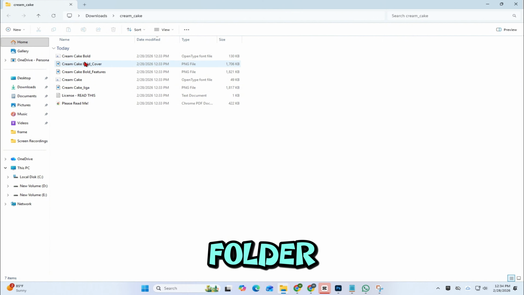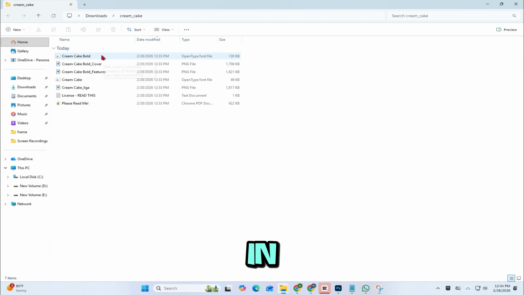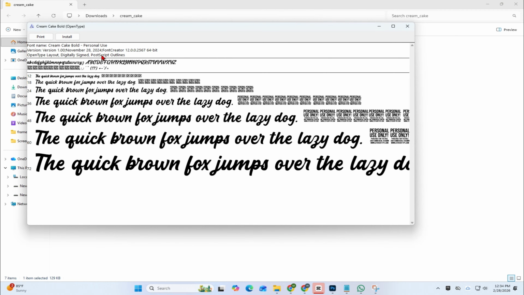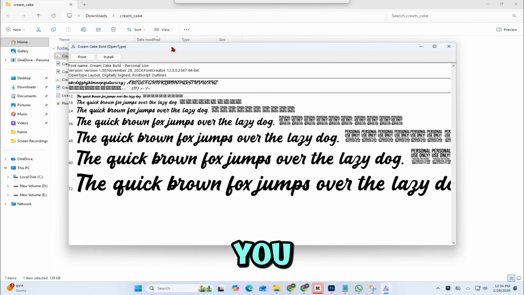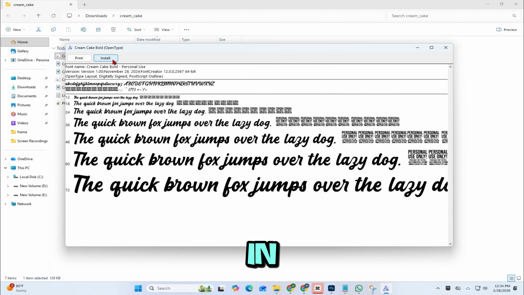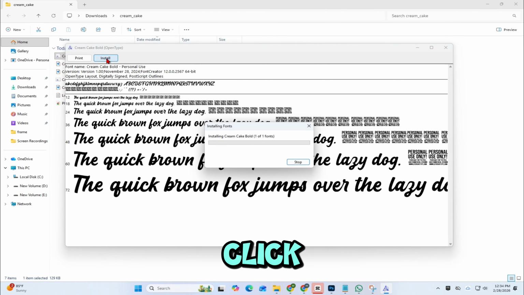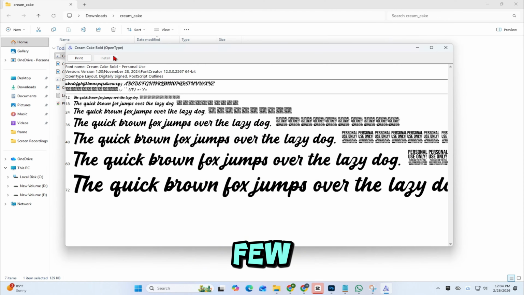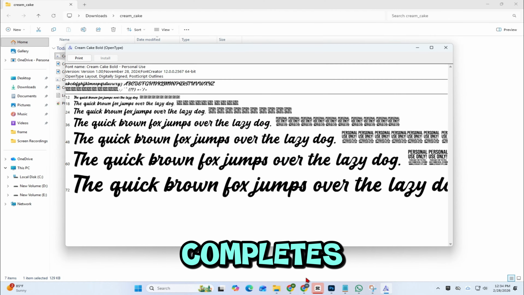Open the extracted folder, and you'll see a file that usually ends in .ttf or .otf. Double-click this file. A preview window will open showing you what the font looks like. In the top left corner of that window, click Install. Wait a few seconds until the installation completes.